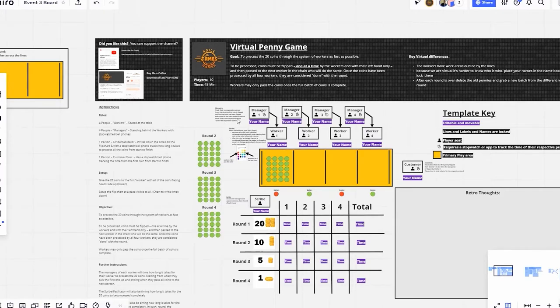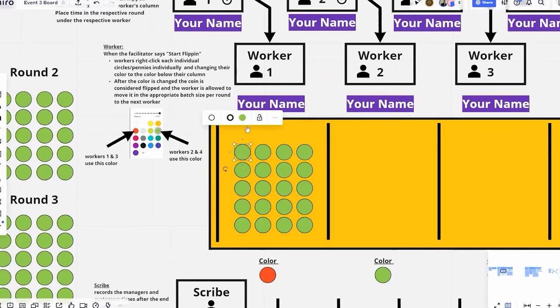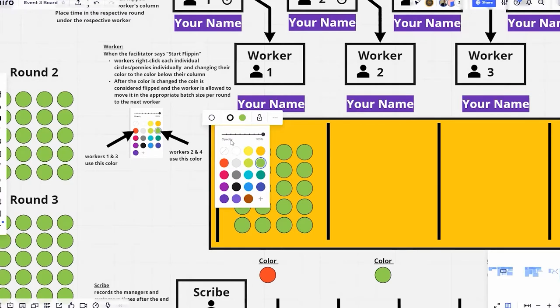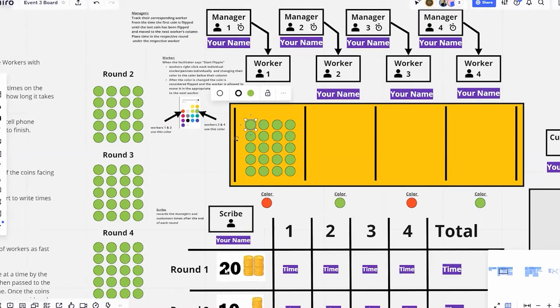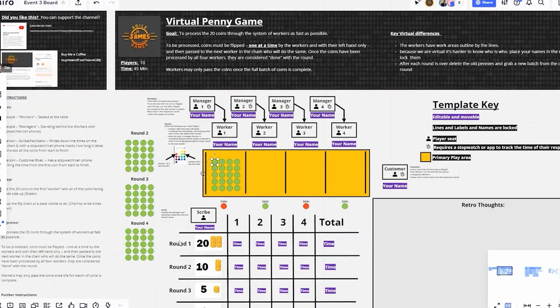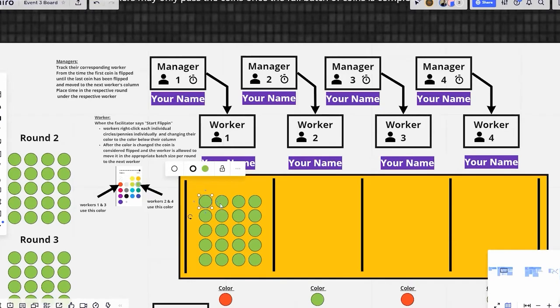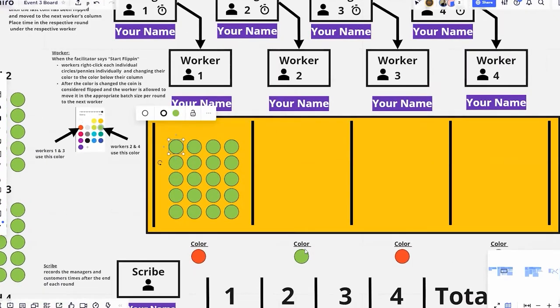Usually you'll have a manager, and this manager will time this worker while this worker is doing the work of changing this set of circles. Usually you have a coin to flip over. Instead, we're going to be using colors to signify the flipping of the coins. So each coin must be flipped one by one. You have to flip it and then move them over in the round increments of first 20, then 10, then 5, then 1. We're going to start on round 1. You have to flip all 20 coins and then move them to the next person, who will then flip them and change them to the color corresponding below here on the board.